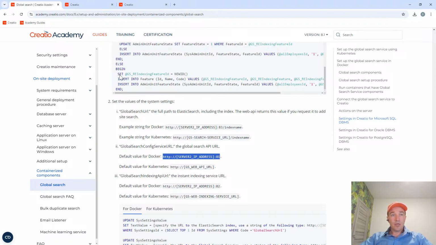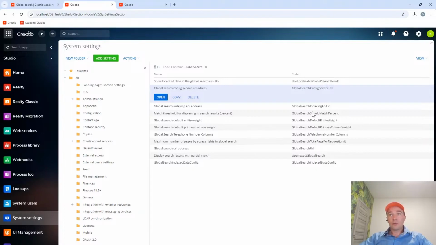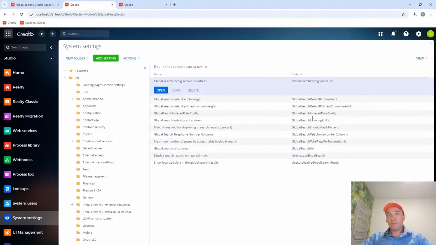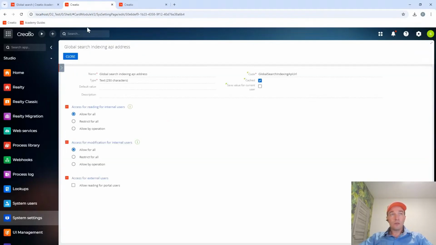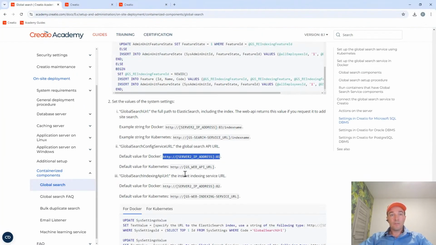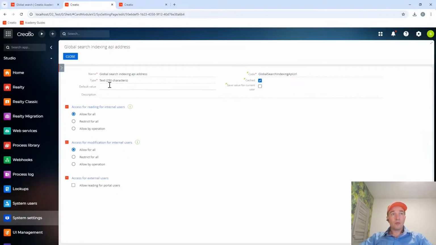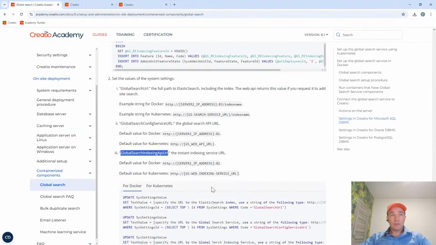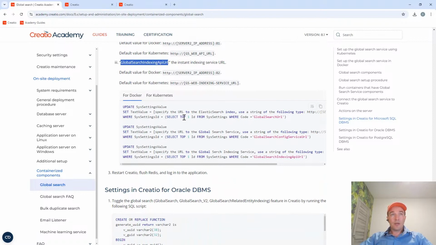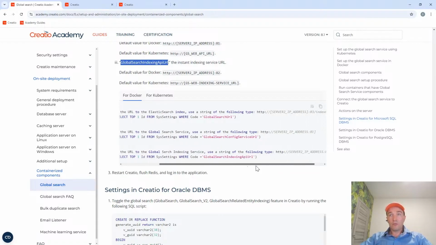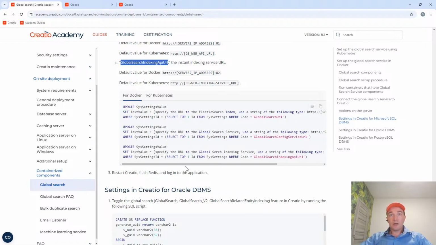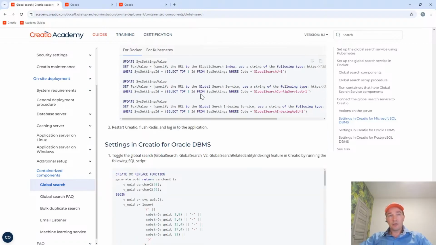And the indexing API URL, global search indexing API URL. This one is port 82. Okay, put this value, port 82. I made it all by default. Okay, so we finished this, and you see it's possible to update system settings from your database, but it's not really necessary.